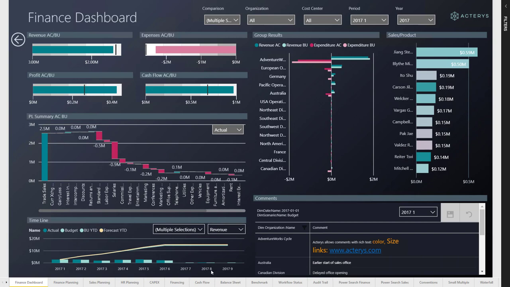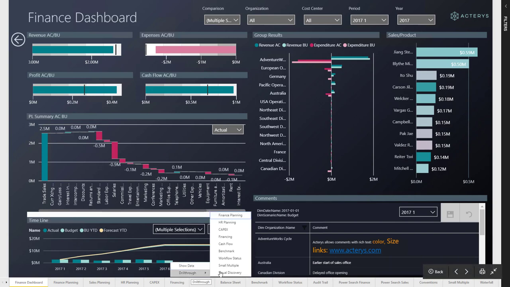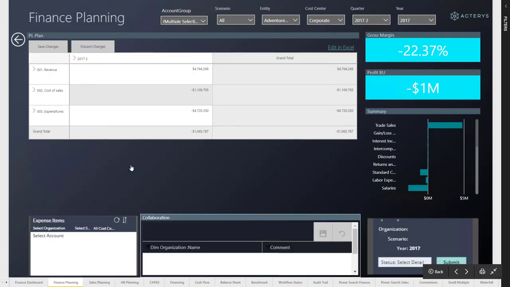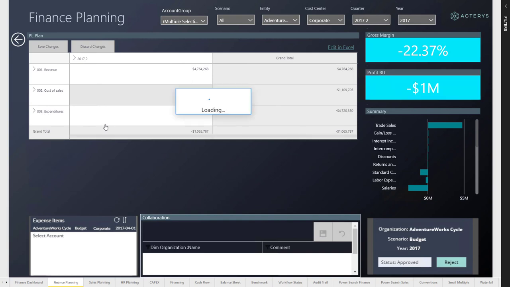So from here, I can immediately jump to all elements of the planning process. For example, OPEX, operational expenses. So this will lead me now to a new Power BI report in this case, which contains different elements.